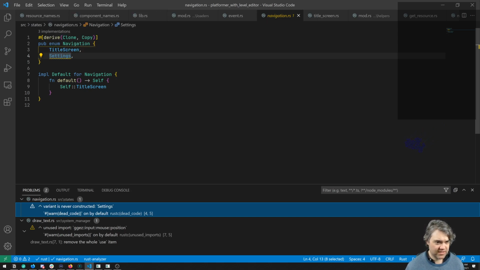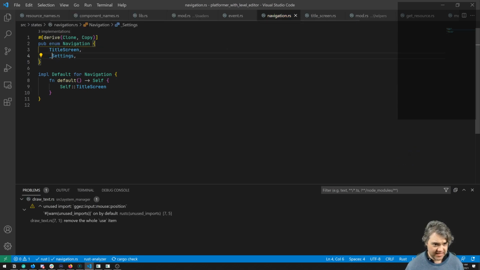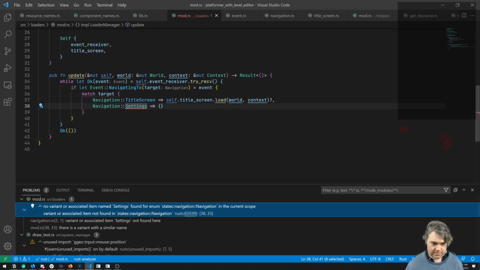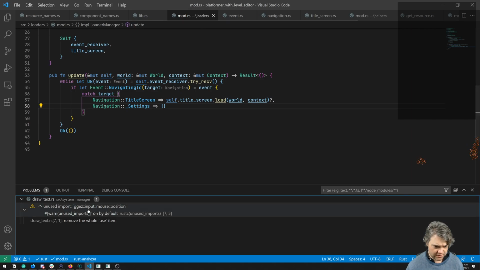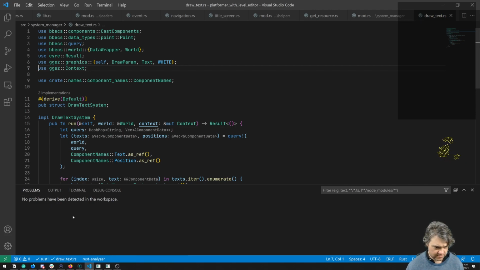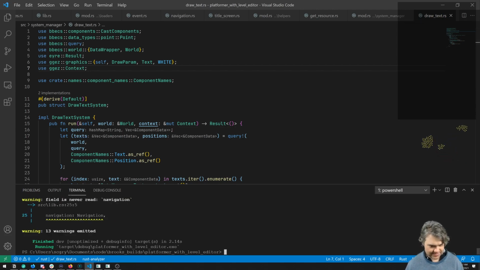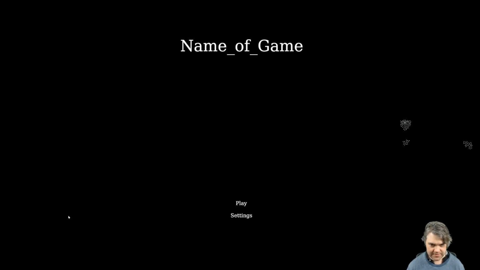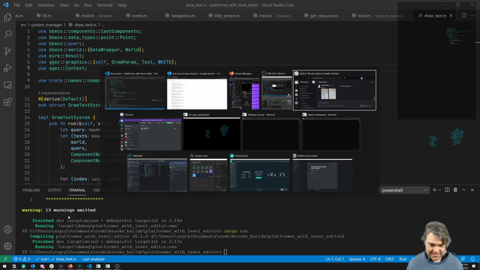Okay, so navigation, same exact things here. We haven't created the settings for that yet. So you're being handled there. We don't need this. No warnings. So if we cargo run, there we go. We're still at this point, but we can go ahead and take a look at the issue that I have for it.